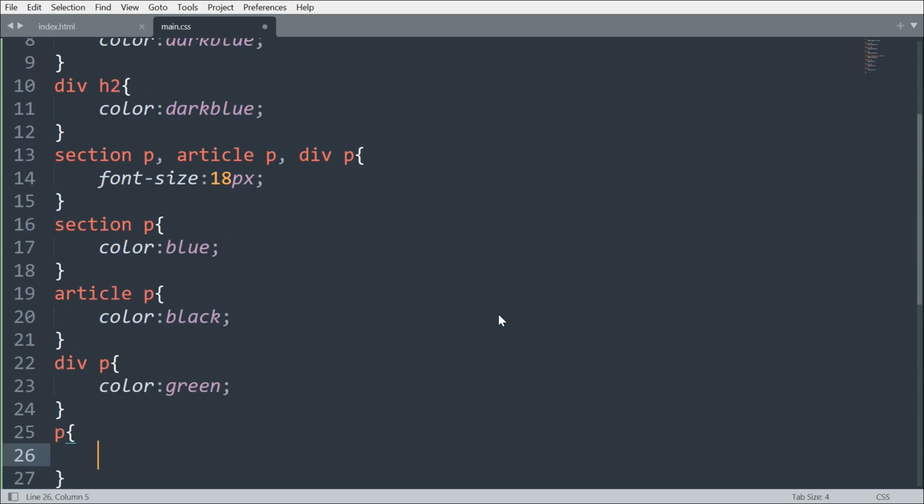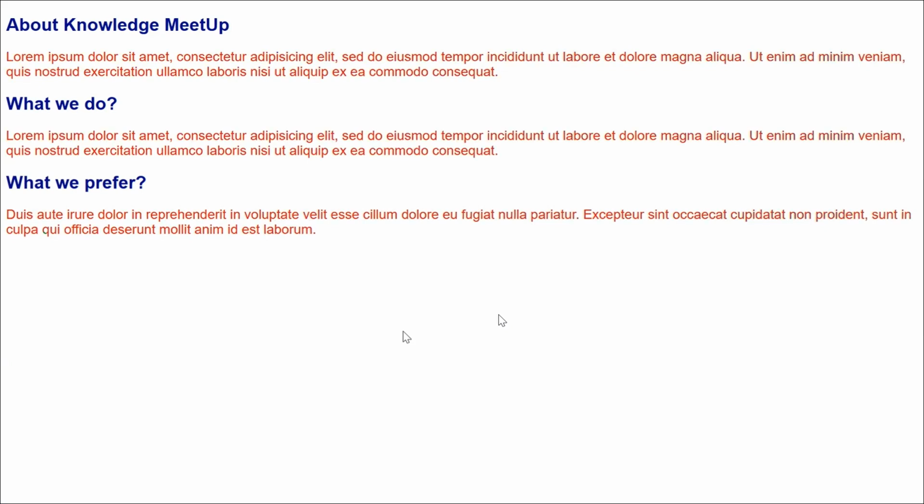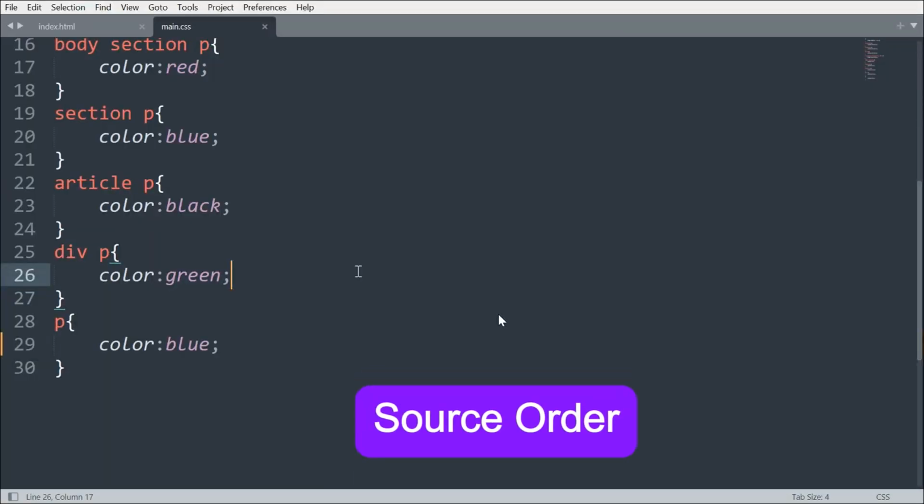Let me clarify one thing here. But !important ignores both of these principles and makes the declaration priority over other conflicting rules. It just says, I win. Let's move to next topic, source order.